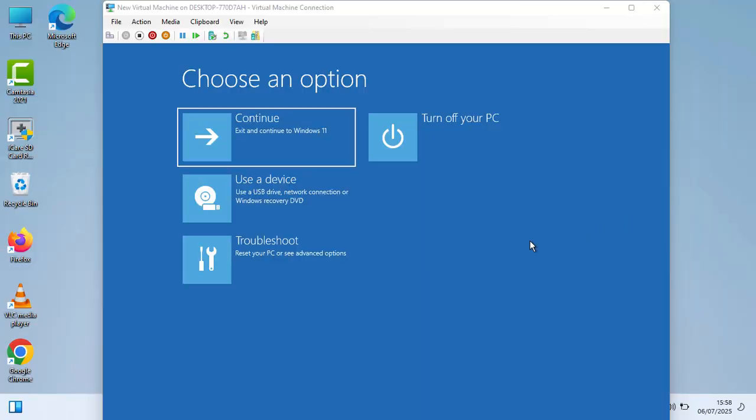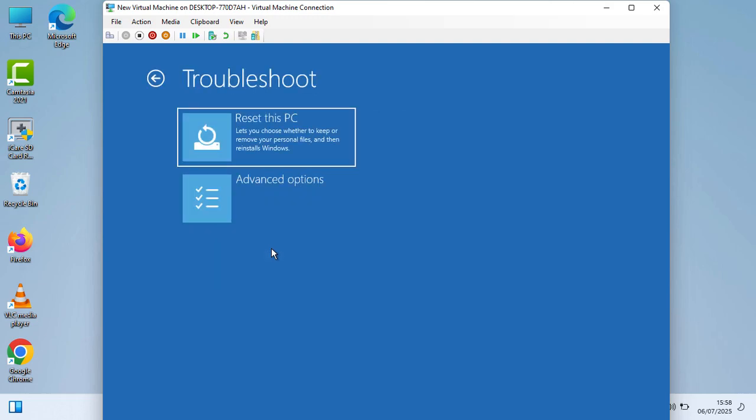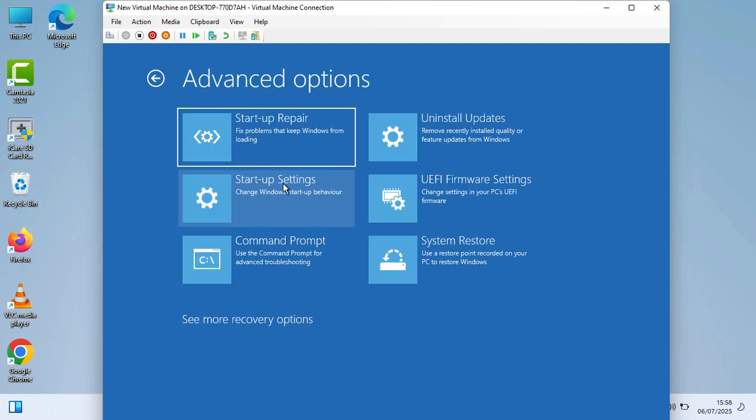Once you restart, you can see this kind of menu. In this menu you need to select troubleshoot option, then after go to advanced option and tap on startup repair. This will start a repairing process. It will take a small time. Once it is done, you can try to restart your computer.